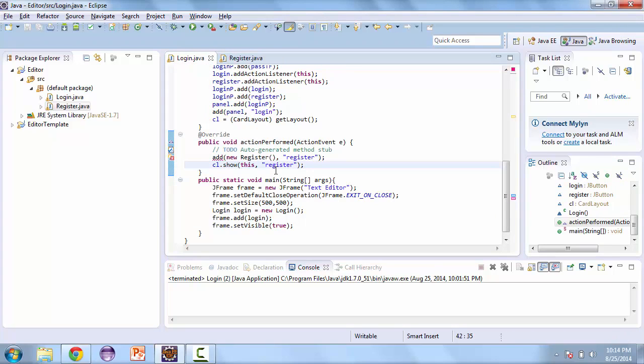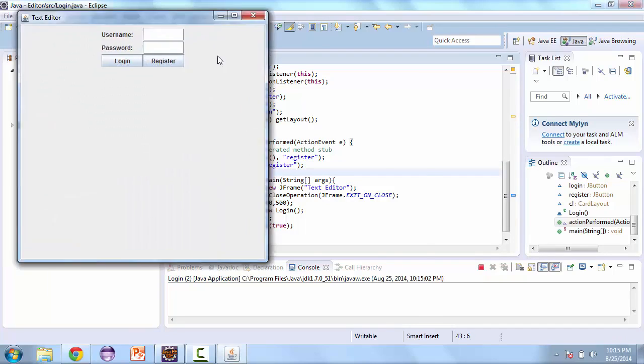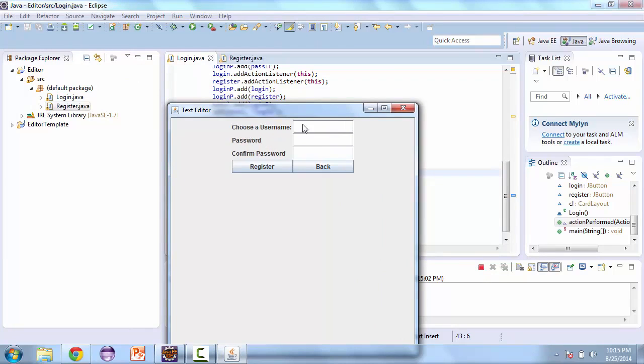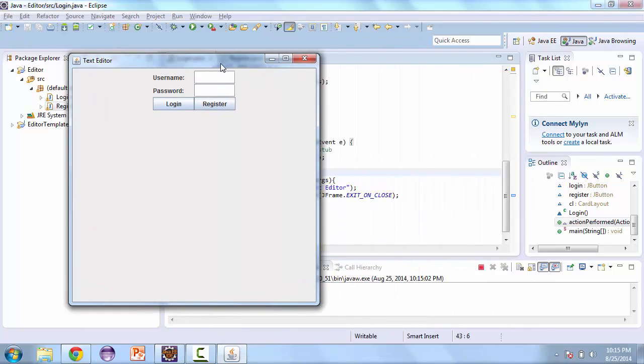Save that, save that. And now let's test this. We click on register, and here's our registration form. Let's click on back, and we go back to the login form.